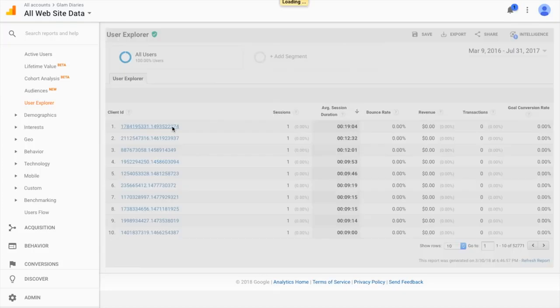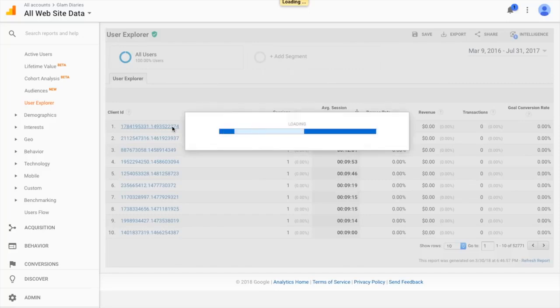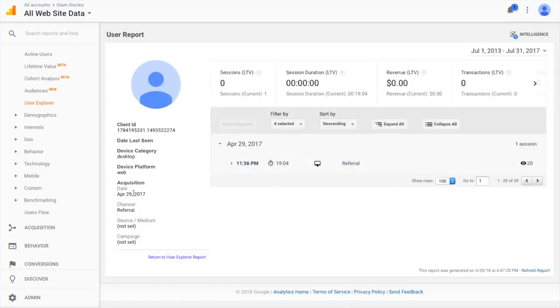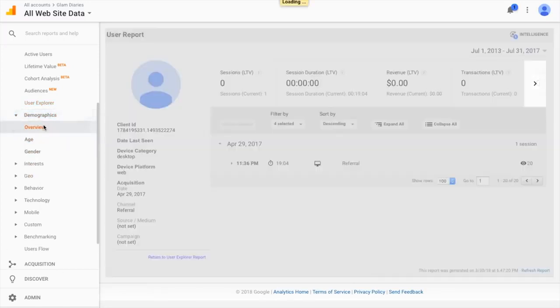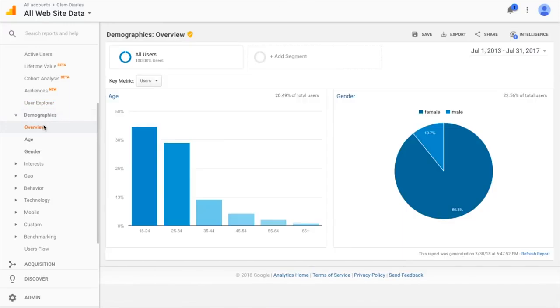And if we click on each of these client IDs, we get even more data. So it shows us which channel they came from, which date they visited, what time they visited, which device platform they came from, things like that. After User Explorer, we have demographics. And this one is pretty self-explanatory. It tells you more about the age ranges of all of your visitors, as well as the genders. And remember that everything in Google Analytics is based on the time range chosen at the top. After that, we have interests.